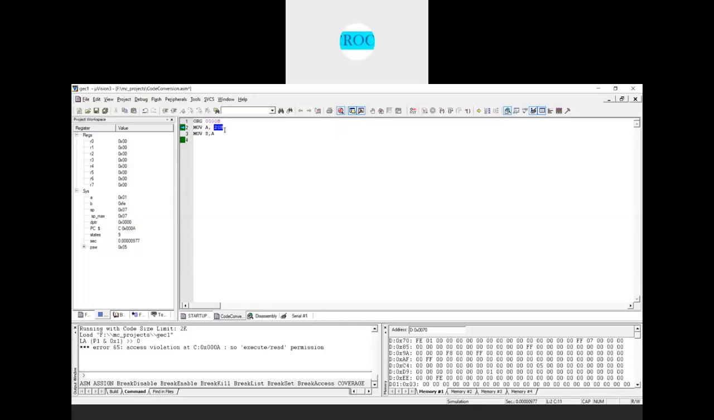in 20h memory location, I have the 8-bit number for which I need to find the cube, right? Maybe we'll take the number as something like FF, right? And that FF is moved into accumulator, and the same FF is moved into the B register here. Next, what I do, multiplication A B.